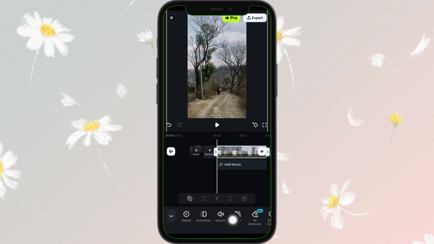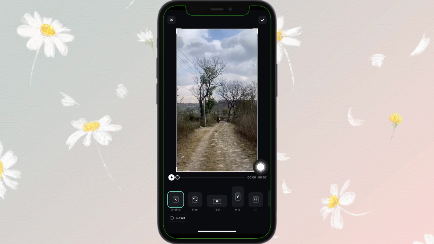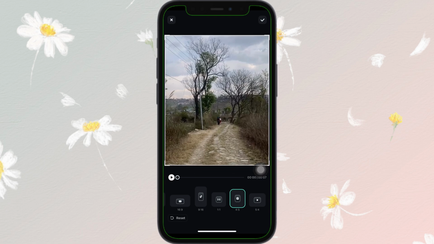Then here you can find the crop option just right here. Now tap on it. Now to change the dimension, here you can find the options right here. Now tap onto one of these to change the dimension of it. Now tap onto one. And now you can see the dimension has been changed.